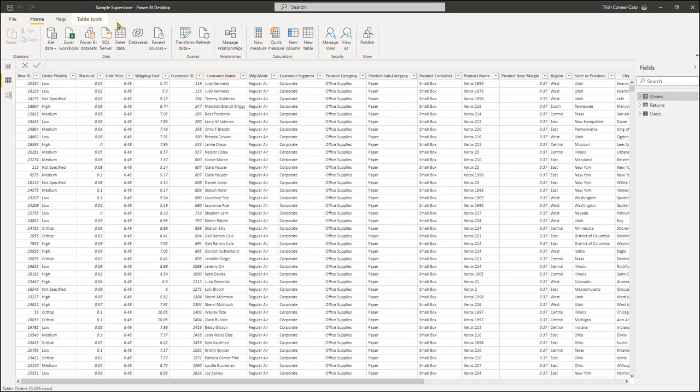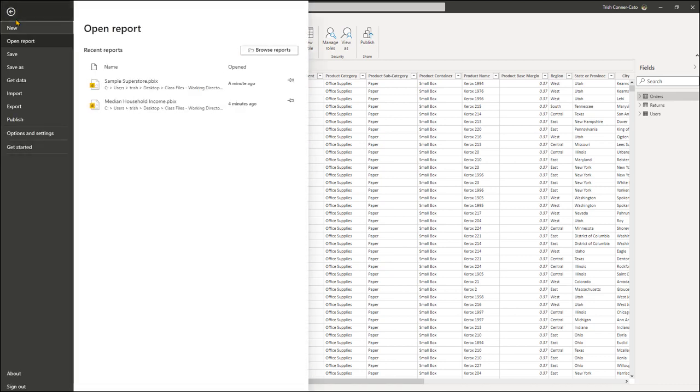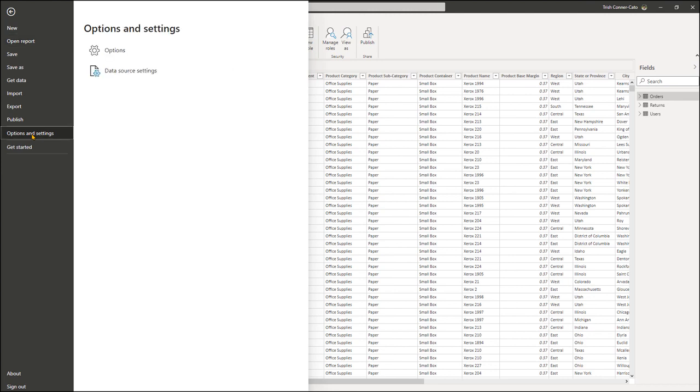And then we're going to go to the File tab, and we're going to click on Options and Settings. We were in Options earlier when we looked at the checkboxes that enable Power BI to load relationships into itself when bringing them in from a database file, or in our case, a Power Pivot file as well. But we're going to click on Data Source Settings this time.